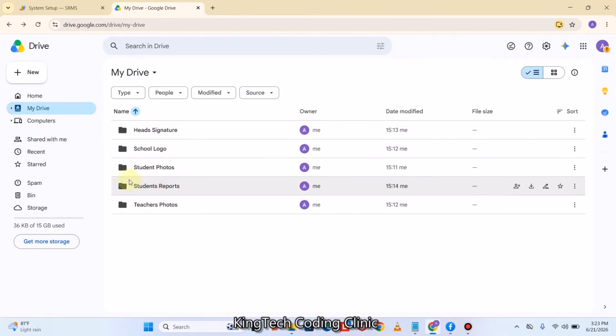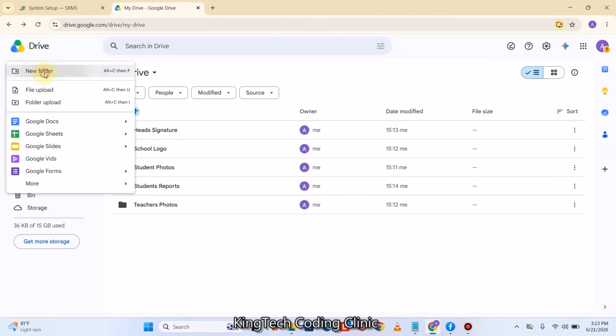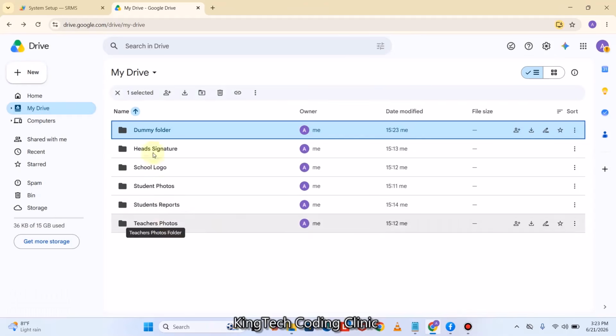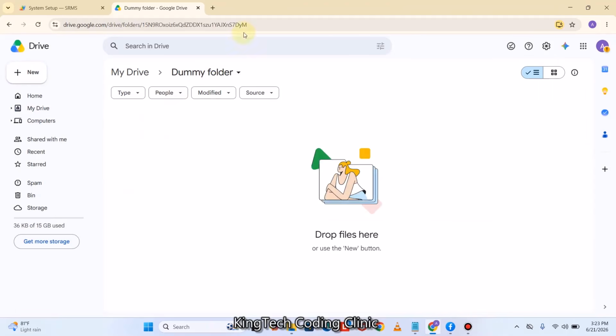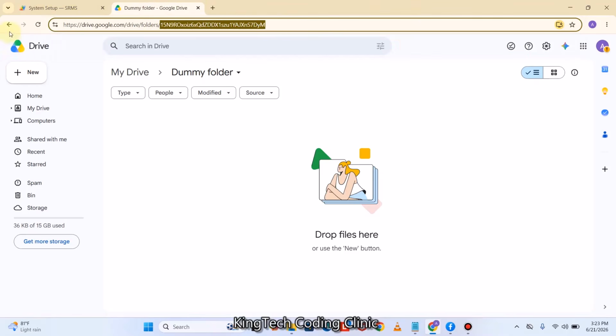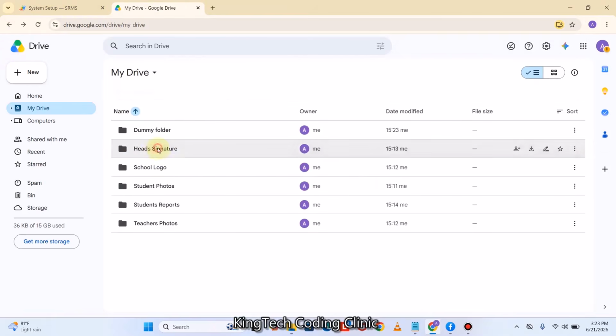So now I've already created these. To create a folder, just click on new folder, and just name the folder. Let me just say dummy folder. I'll click on create. Once the folder is created, as you can see, just open the folder. Now to get the ID that is being requested on the installation wizard, the ID starts from 1 after the folders, and after the slash, copy up to that. That becomes your folder ID.